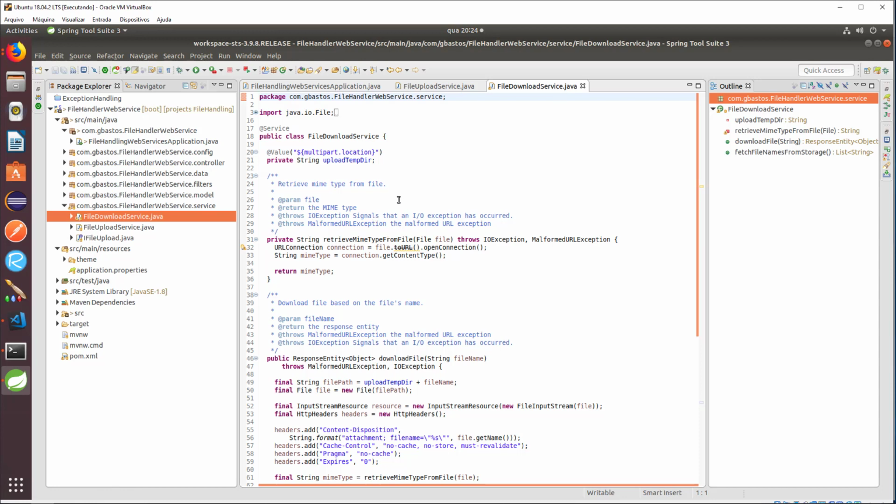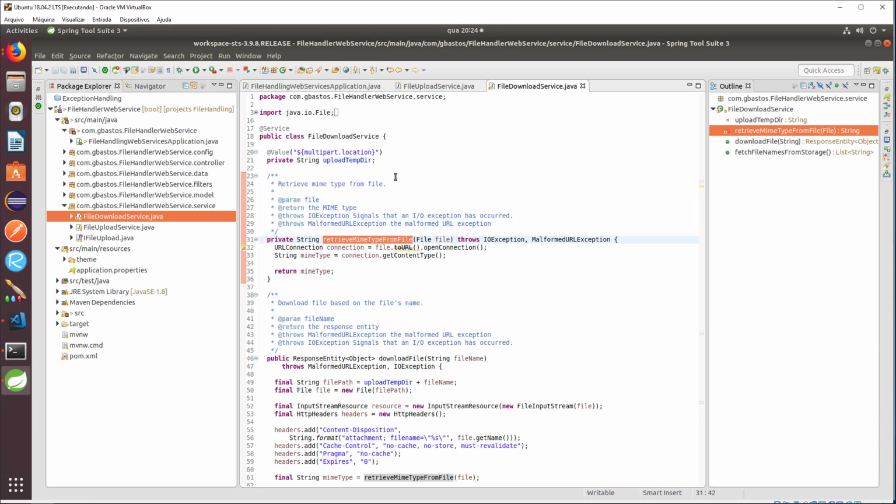This guy is a private method that is in charge of figuring out what is the MIME type of the file that we are trying to download. So I did that in order to be able to download any file, no matter what the extension or the MIME type of this file is. So that's why I need to do that in a more automatic way.